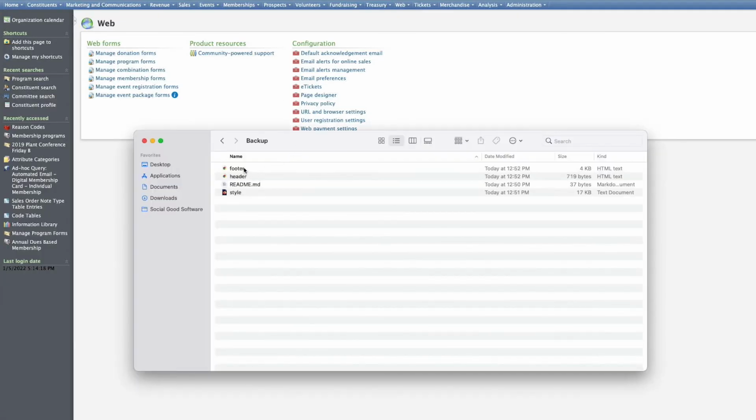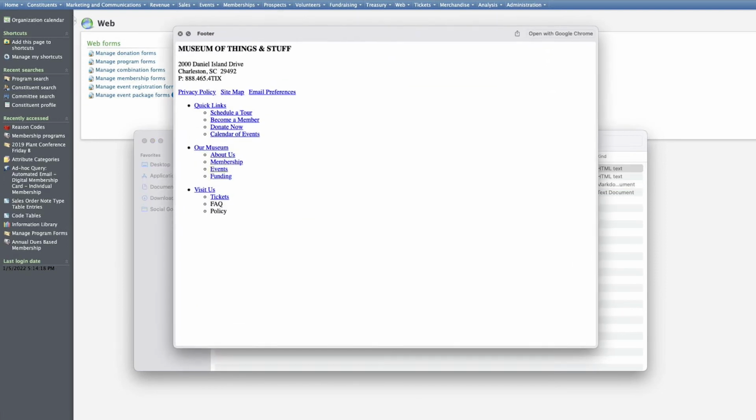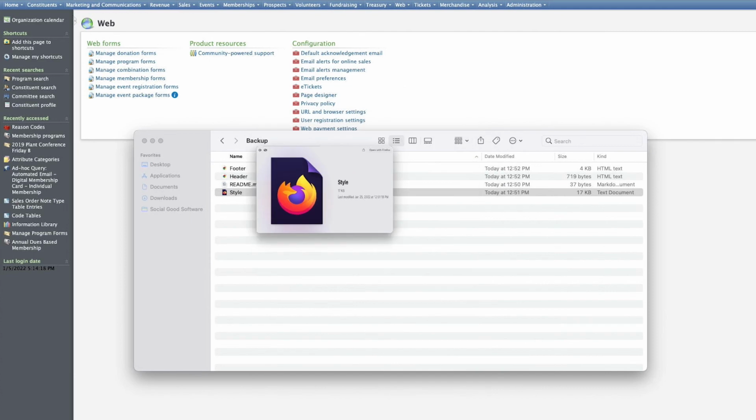Now you'll have a footer, a header, and a style file. And that's pretty much your backup there. So if you ever need to restore your template, you have access to be able to restore that there. And you should end up with these files here. So if we look at them, you'll see there's all of our stuff, all of our backup, and all that's ready to go.